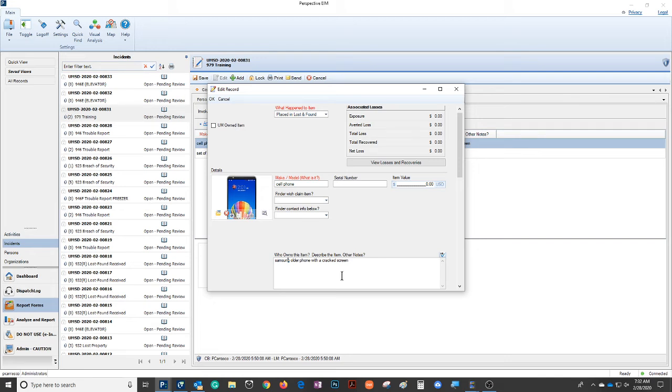The owner may tell you, they stole my ring. I don't know the value. It was a gift to me. It had sentimental value. I don't know the actual value. So then you put that. You write that in your notes, in your narrative, and you state that the owner or the victim does not know the value. It has sentimental value, or that it was a gift to them, so they don't know the value.